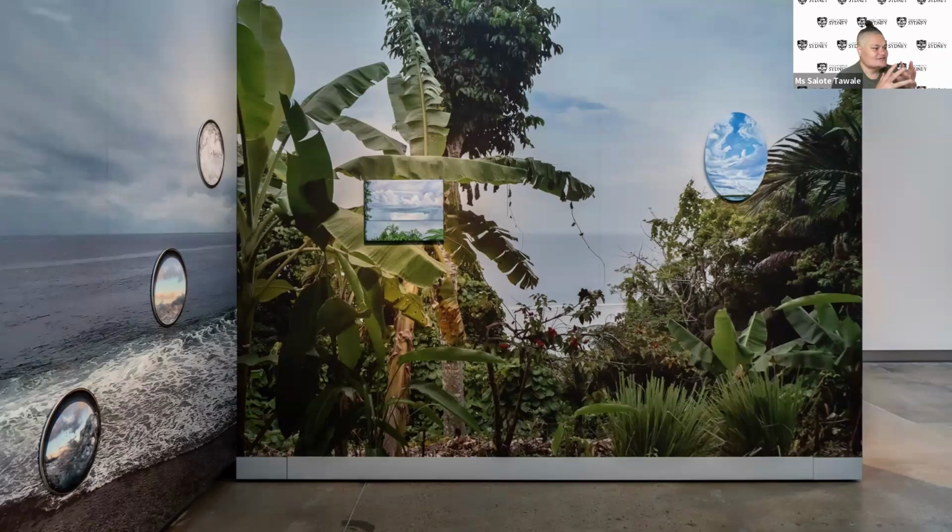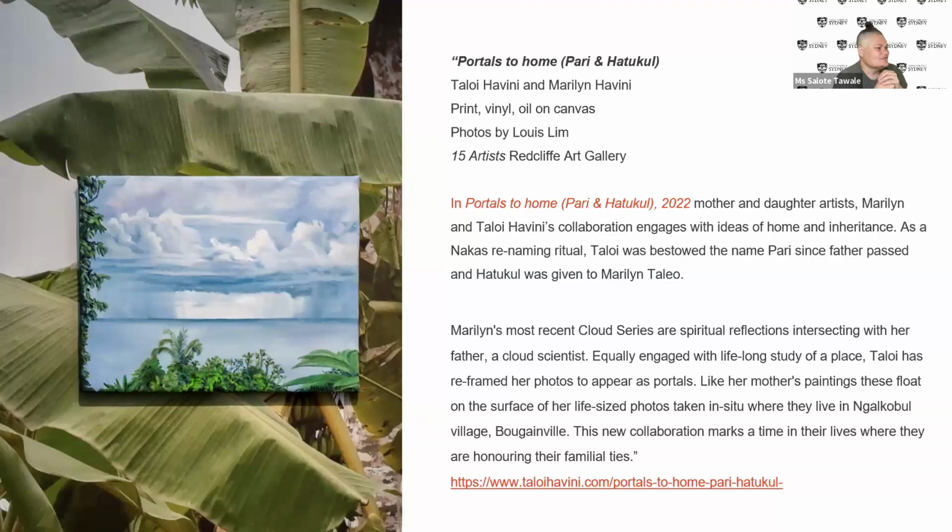And there's this connection in these artworks of place and space, because they've centered it in the village. And so everything is made in their village in Bougainville. And it's the first time that they've collaborated as mother and daughter.